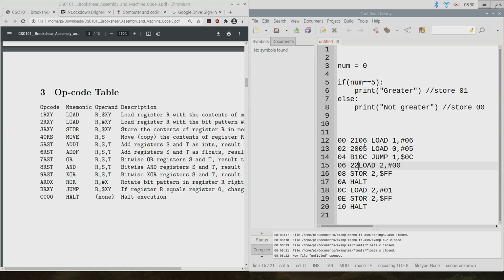So this would be 2200, 32FF, C000, 2201, 32FF, C000.